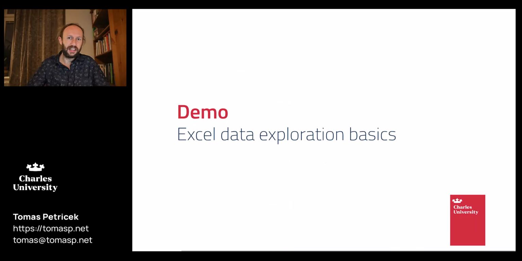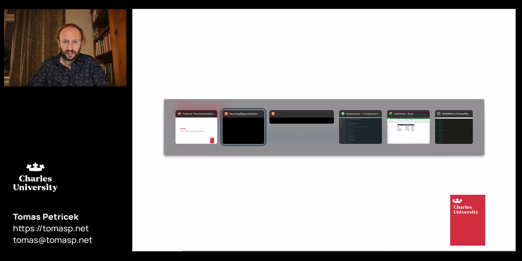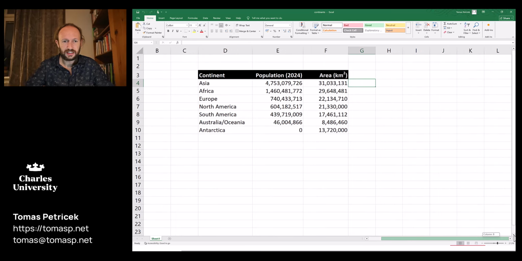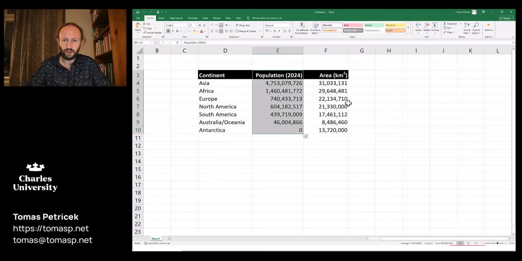Before we get started, I will show you a little bit of Excel. Now, I'm sure many people have seen Excel already, so this is not really teaching you Excel. What I'm trying to do here is more to illustrate the interesting aspects. So I have this table which lists different continents, and then it lists the population in 2024 and the area of the continent.